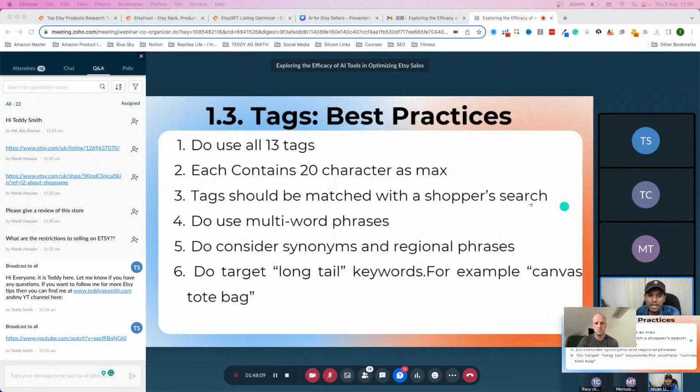now let's talk about the tags. You know that we can use 13 tags in Etsy, and we should utilize all these tags carefully, because they are very important to rank your product. Each tag contains 20 characters at max. So make sure your tags are within 20 characters, and the tags should match what people are going to search with. You can check with Etsy Hunt, keyword research tools, to see what people are actually searching with.